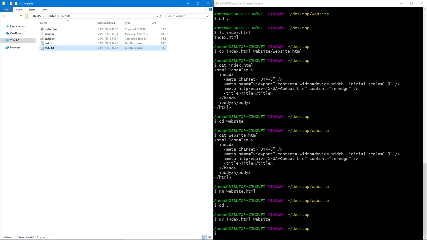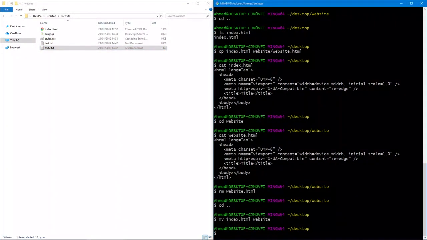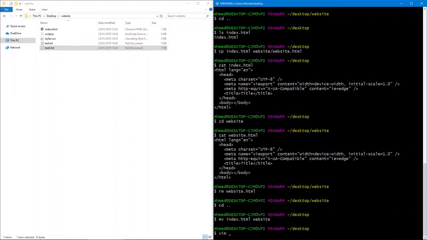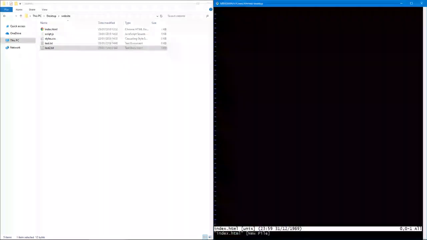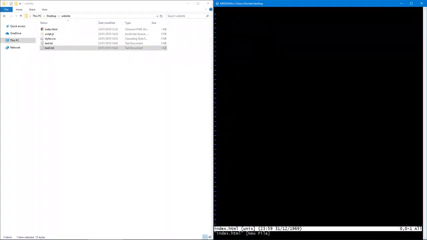Okay, now let's say I wanted to edit something inside of this index.html. I wanted to change the title. We can use the Vim text editor, which is a cool command line text editor. So we can do vim index.html, and this will open up our index.html.